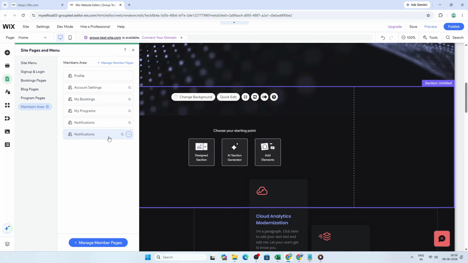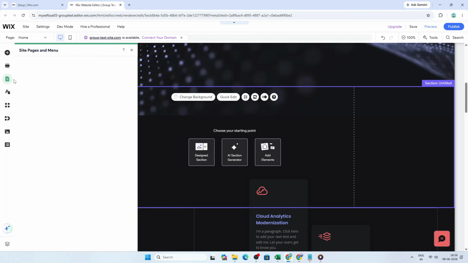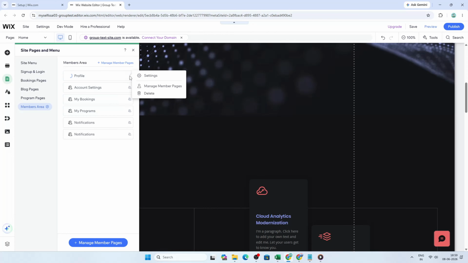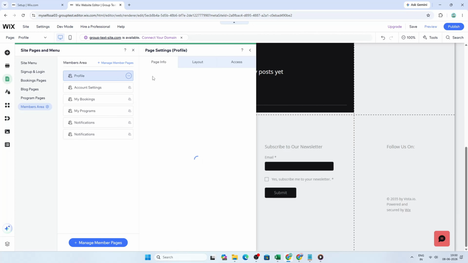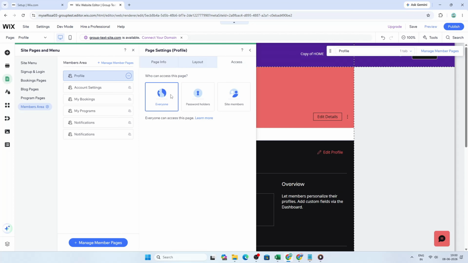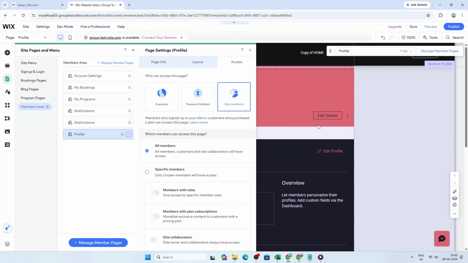Next, you'll want to restrict access to the page you want to make private. To do that, go to Pages and Menu on the left side of the editor. Find the page you want to limit access to, hover over it, and click the More Actions icon, which appears as 3 dots. Then click Settings and open the Access tab here. You can choose who is allowed to view that page. Select Site Members to make the page available only to logged-in users.